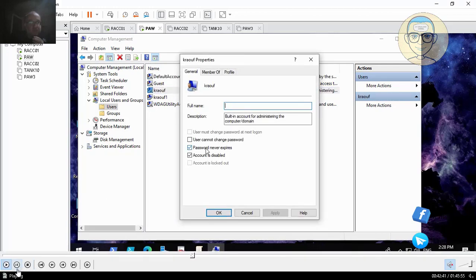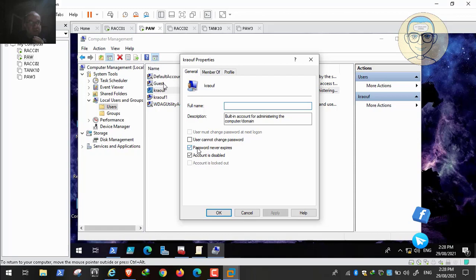And now we have the guest account. This is also disabled, so these 2 accounts are disabled and they have the option of password never expires checked, but we will leave them because they are disabled, so there is no problem from them. Actually these are default accounts by Windows and they are disabled by default, so we will not do anything regarding these 2 accounts.